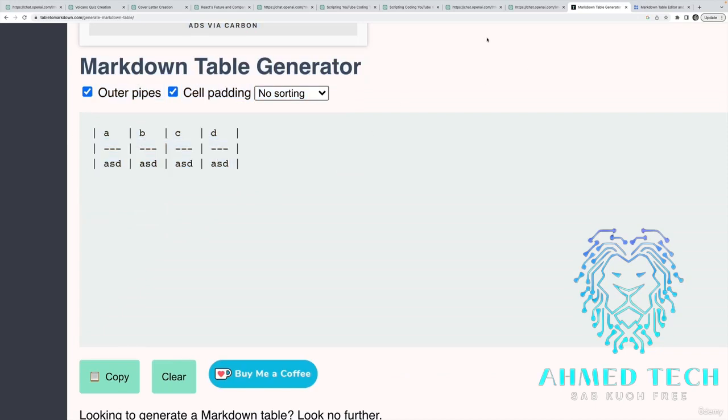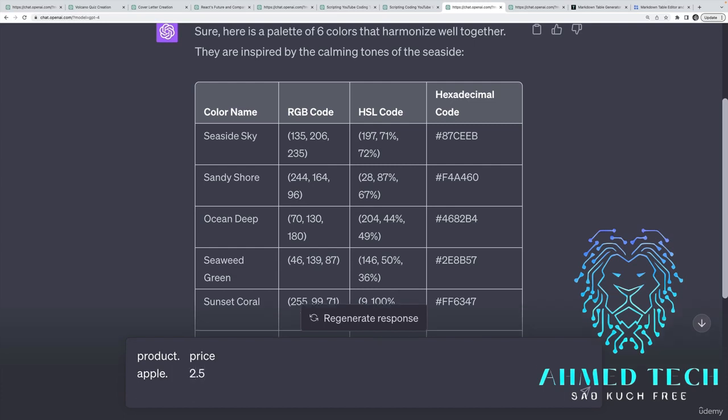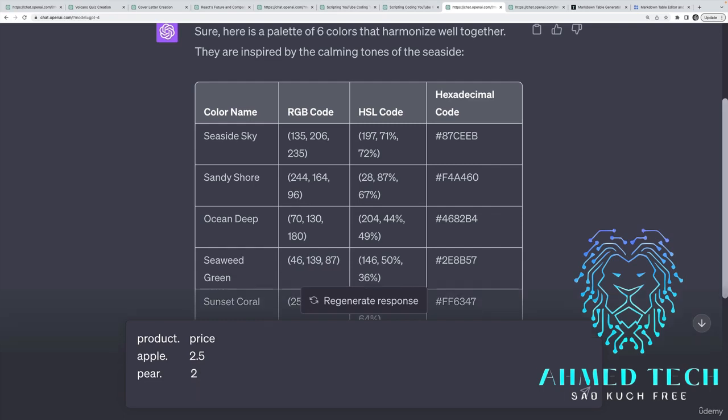But I can also just use ChatGPT to format a table for me correctly. So if I do have some data that I want to pass in as a table, I can basically just make up my own format and say something like, let's go with product, and then price. And I'll just have a product name like Apple, and then price will be 2.5, and pear will be 2, and I don't know, grapes. This is a silly example, but grapes will be 3.25.